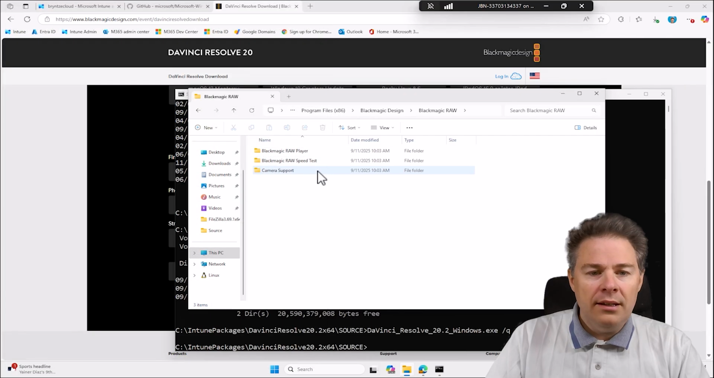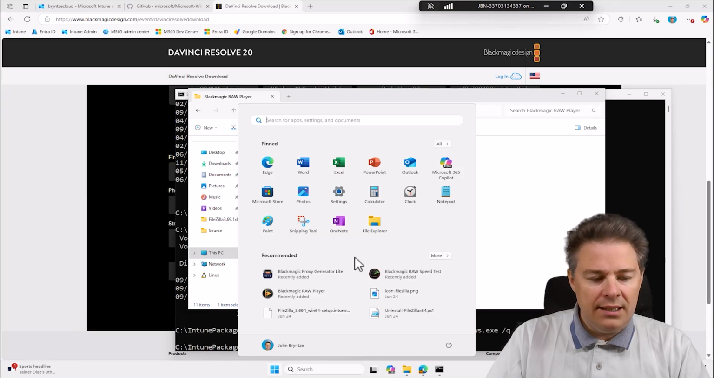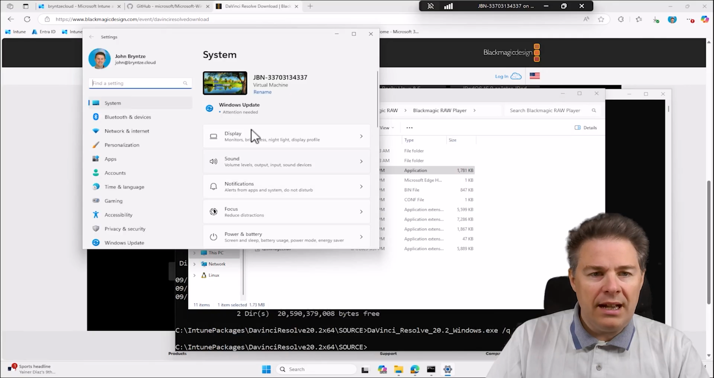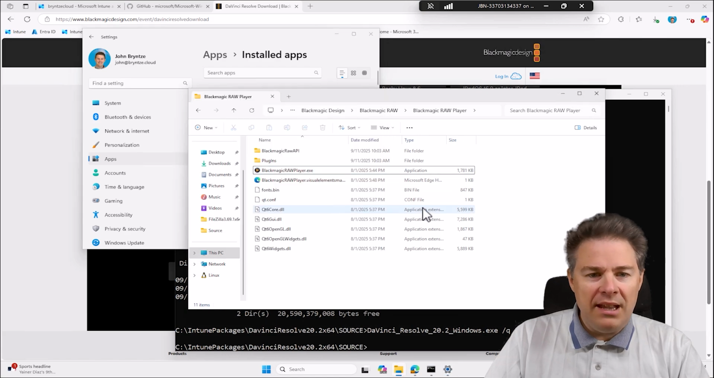Blackmagic RAW. I don't know where the main app is. DaVinci Control API. I would probably go Blackmagic RAW. Maybe this player. Maybe take this one. Did I close the settings? I did. Does it remember the apps? It doesn't. Apps, installed apps. So which one? DaVinci Resolve. That seems to be the main one. So maybe we should go more for that one. I don't want to uninstall it. I just want to see where DaVinci Resolve is. Where are the main files for that?